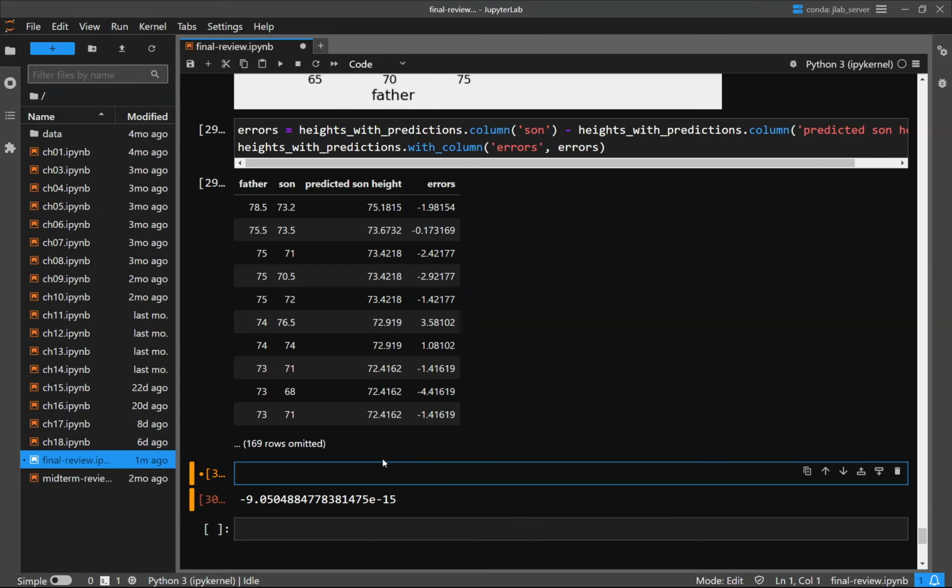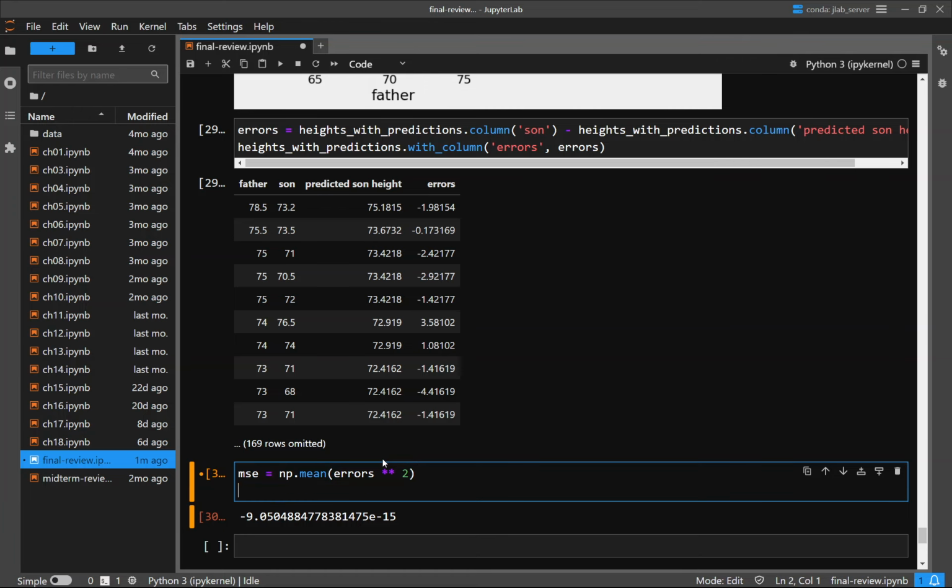Yeah, let's do that. So let's do errors squared first. Square them. Take the average, np.mean. Mean square error, that's just by itself. RMSE is the full one. MSE is mean square error, and then RMSE is MSE, just the square root of it.